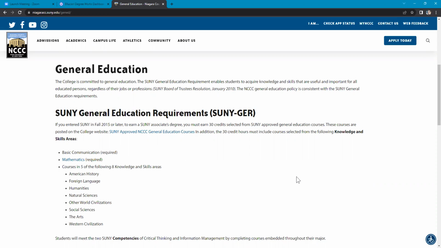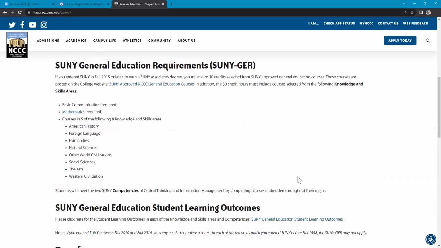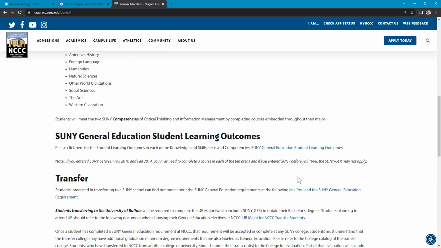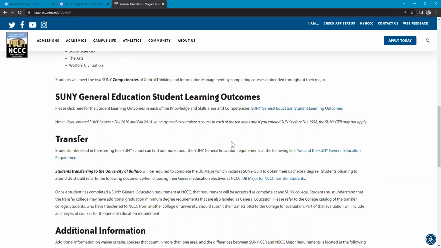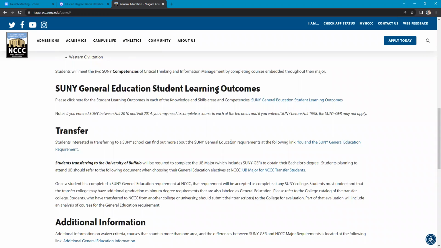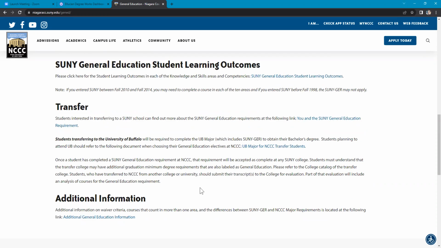So students need to meet both critical thinking and information management by completing courses in their major. Also, if students are transferring within SUNY, it's very helpful that they complete their gen eds with us, because then when they go on to their four-year school, they really don't have to focus on meeting those gen eds as much. They can really focus on their major requirements.